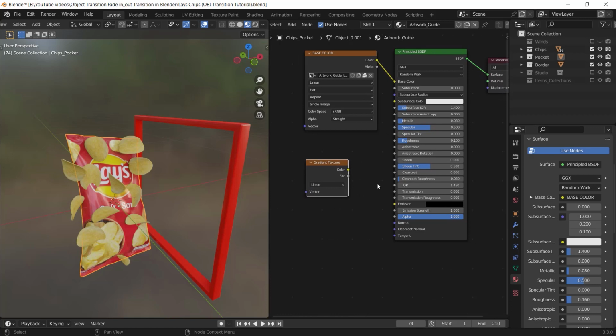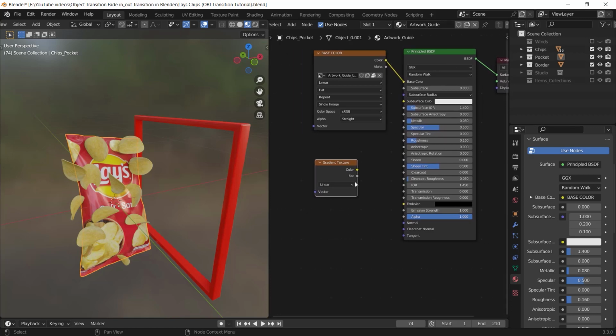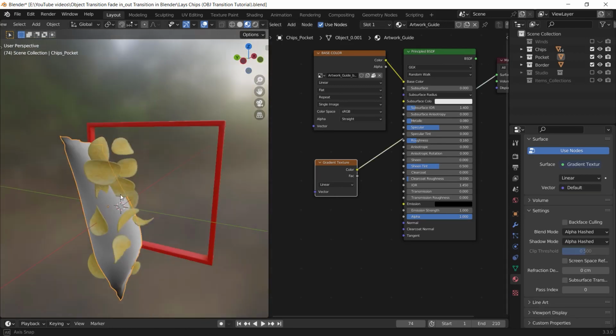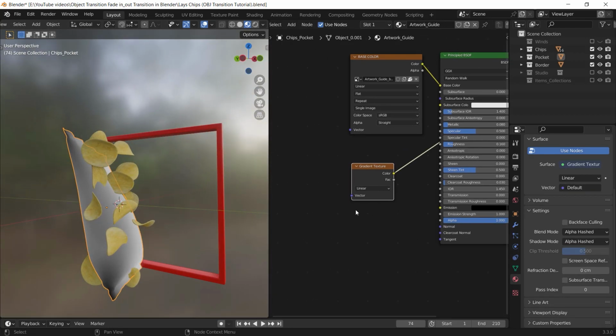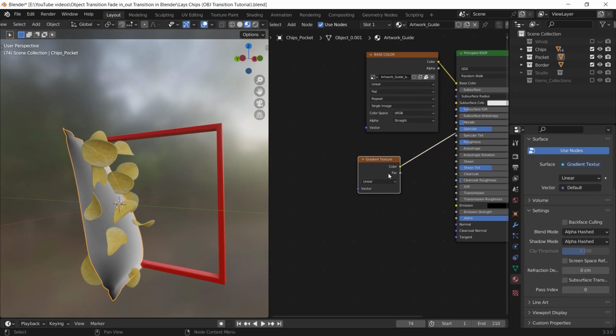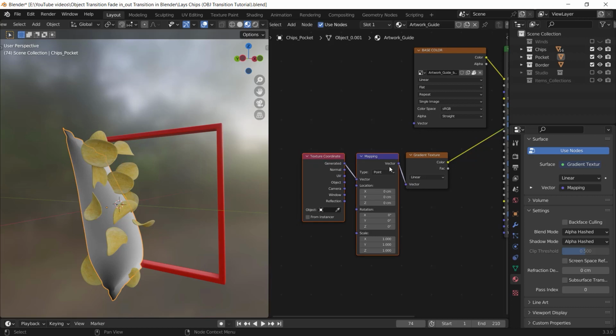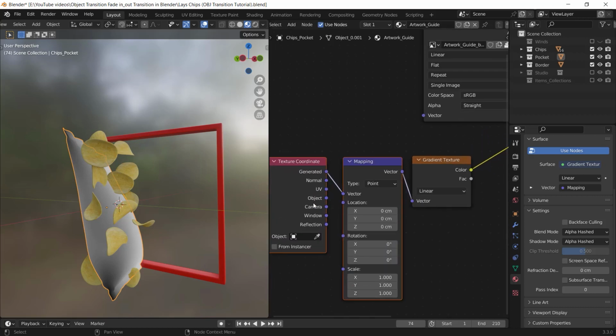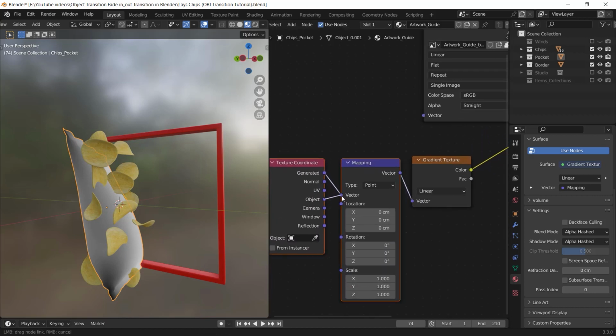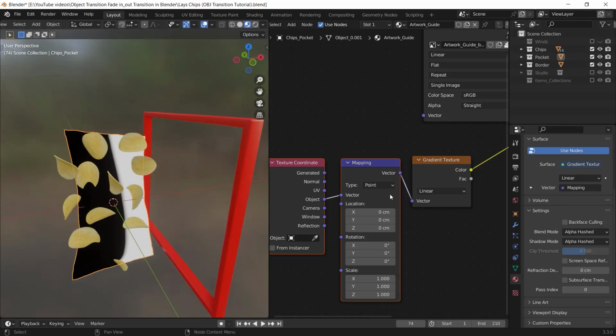And here in the shader editor you can now hold Ctrl Shift and click on this gradient texture to see a preview of that, and it's a feature of the Node Wrangler add-on. Then press Ctrl T to add these two nodes which are used for mapping, and I just connect this object to the vector. You can see the gradient texture works like this.